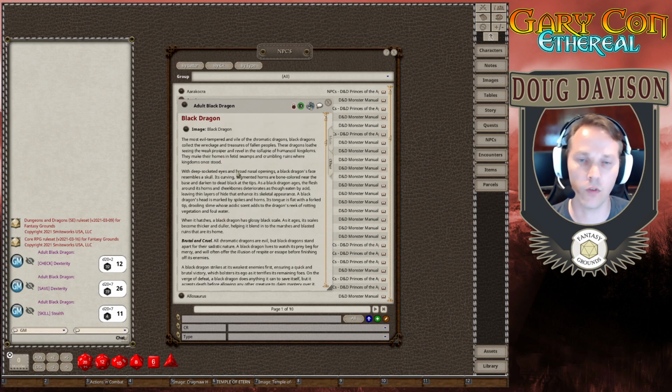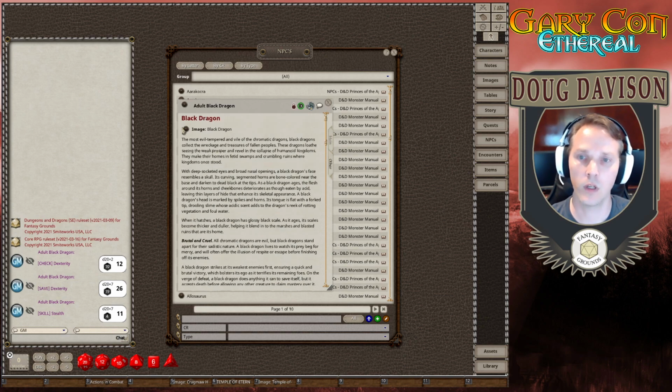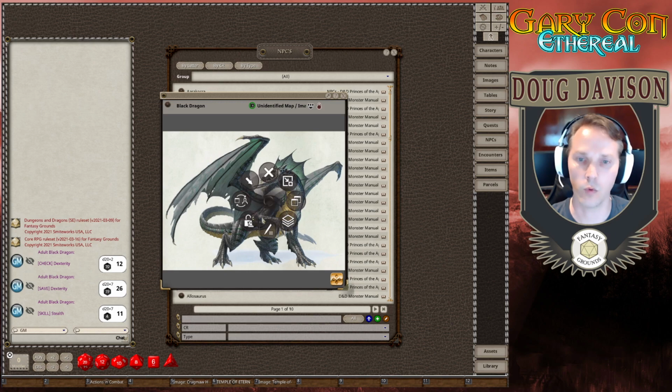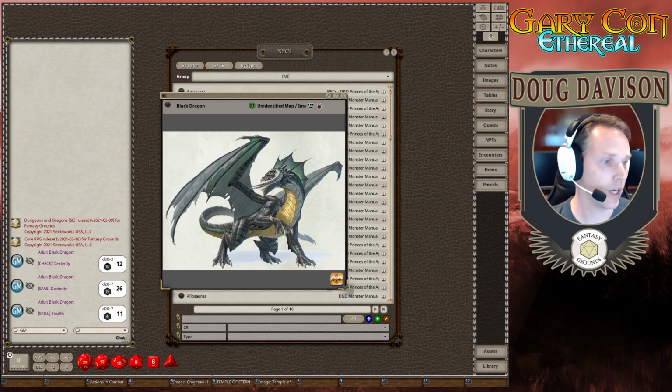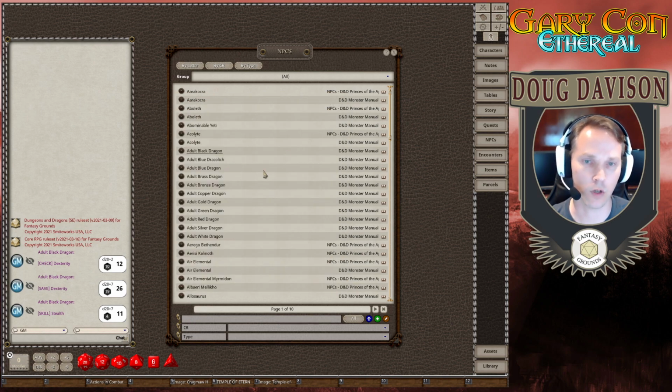You also have, if you've bought the official modules, all of the content from the book for those sections, including an image that you could then right click and share with the players, and the players have that all set and ready to go. You also have a token that is used to represent that monster on the map.